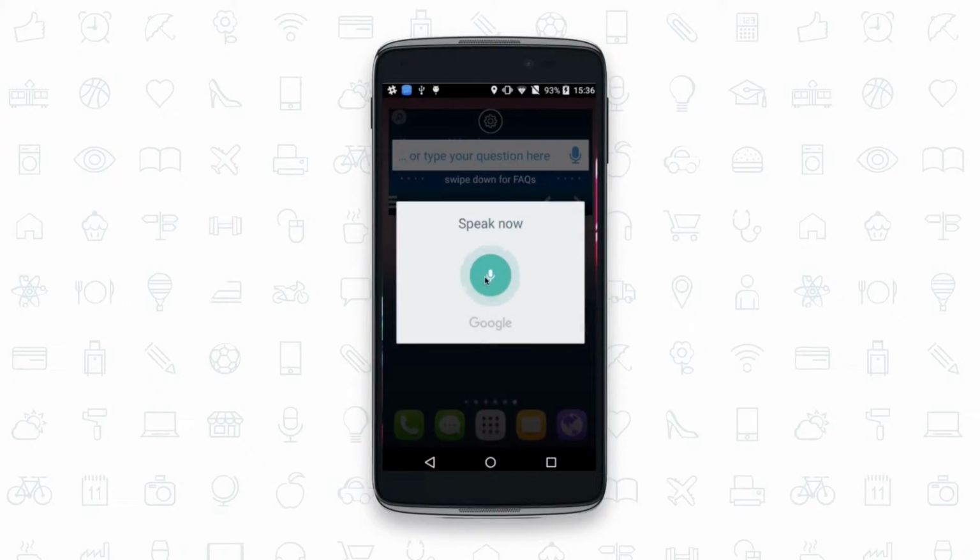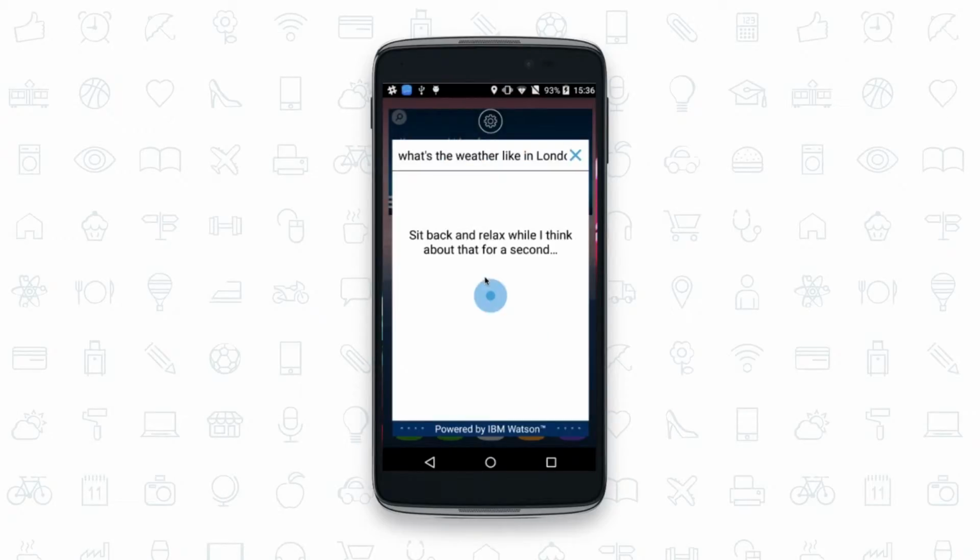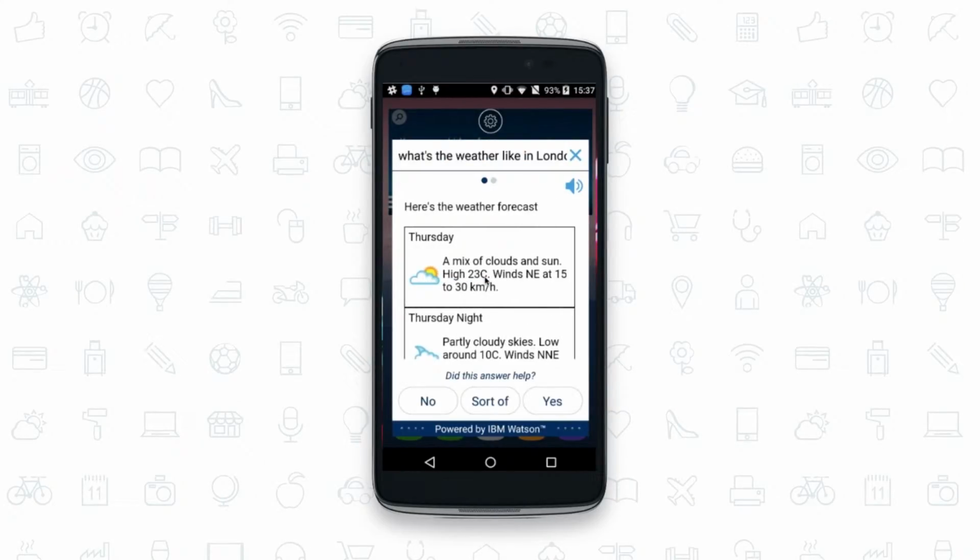What's the weather like in London? So it takes my question, it processes using IBM Watson and understands that the right answer is to go and fetch the weather forecast for London and present that back to me. So in London, it's a mix of clouds and sun. Let's try in Edinburgh.